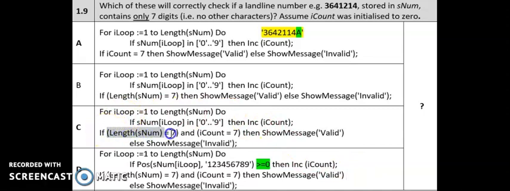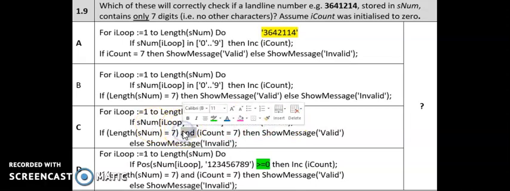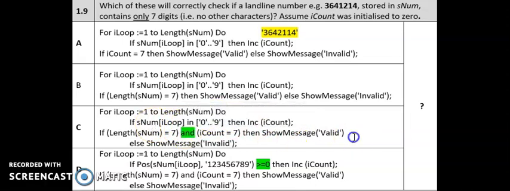Let's have a look at this one here. If the length of this incorrect one is 7, no, it won't be. It'll be equal to 8. But let's think of it for a valid one. The length will be equal to 7, and the count, because it goes through each individual character and adds on 1 every time it finds a digit. So if both those things are true, then it's valid.